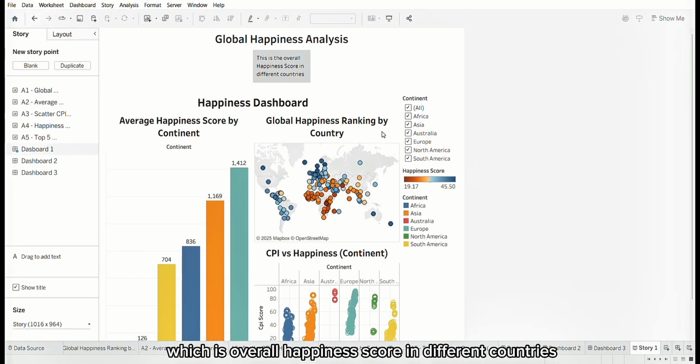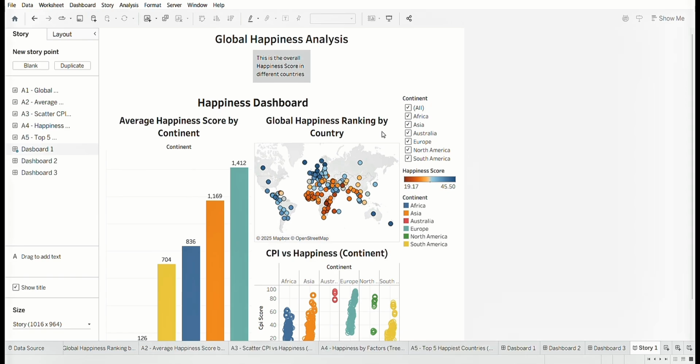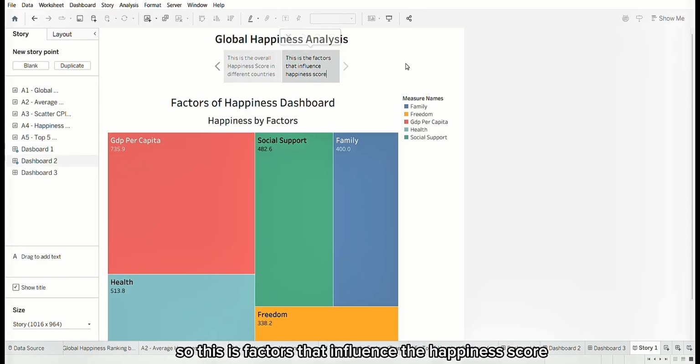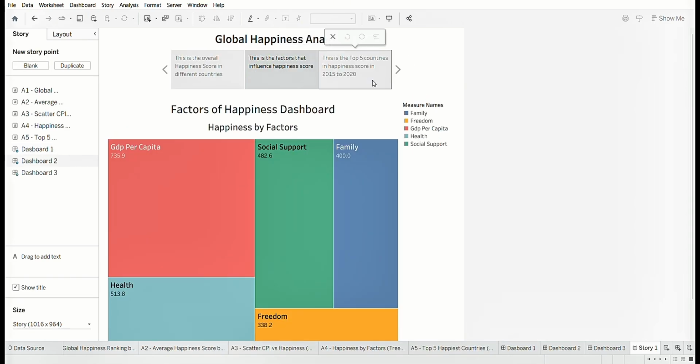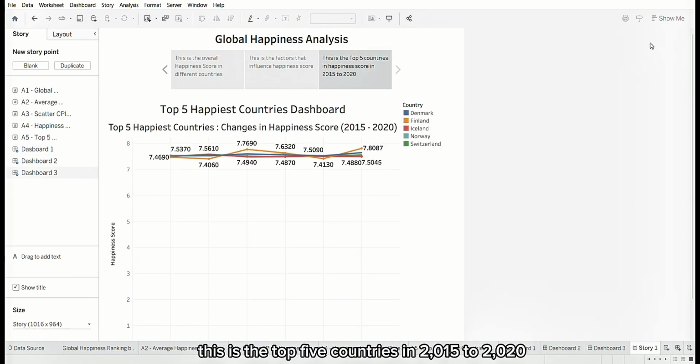This is the first story, which is overall happiness score in different countries. So this is factors that influence the happiness score. This is the top 5 countries in 2015 to 2020.